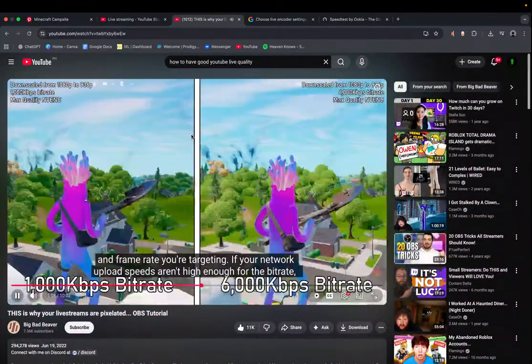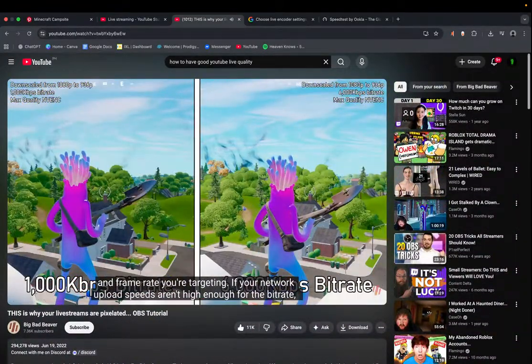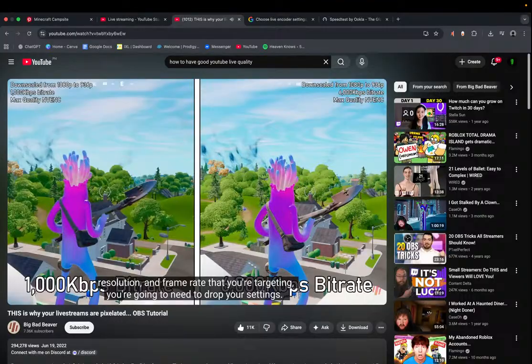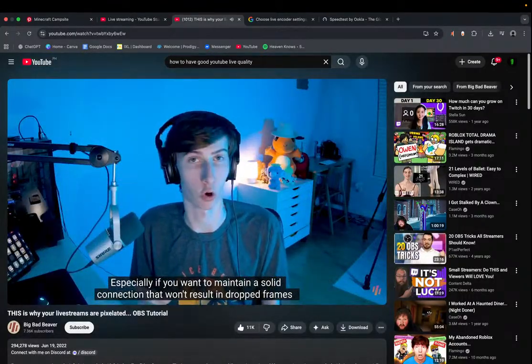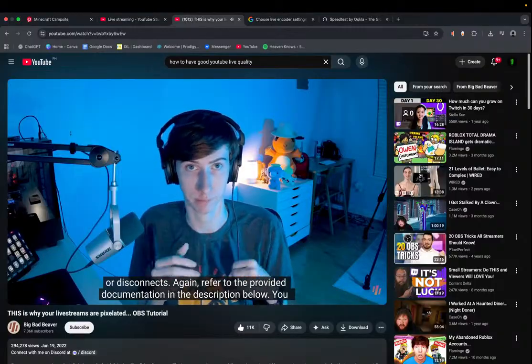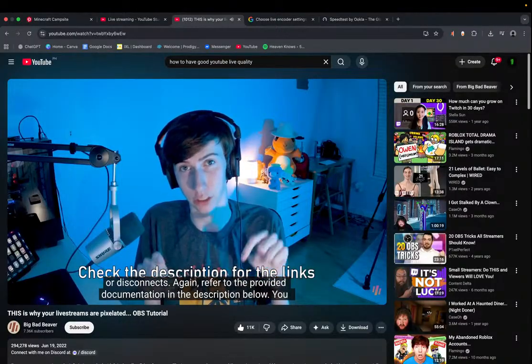you're targeting. Now, if your network upload speeds aren't high enough for the bitrate, resolution, and frame rate that you're targeting, you're going to need to drop your settings, especially if you want to maintain a solid connection that won't result in dropped frames or disconnects. Again, refer to the provided documentation in the description below.